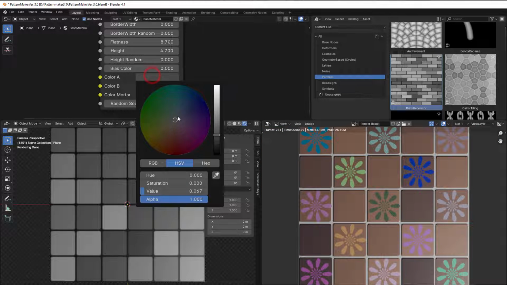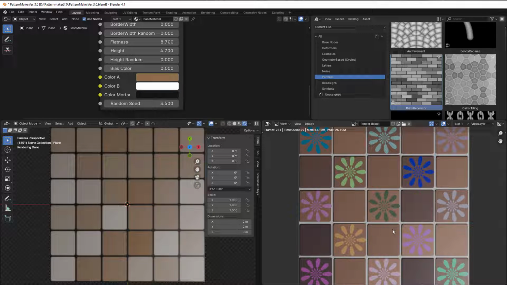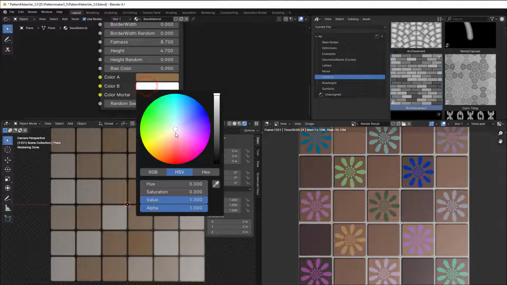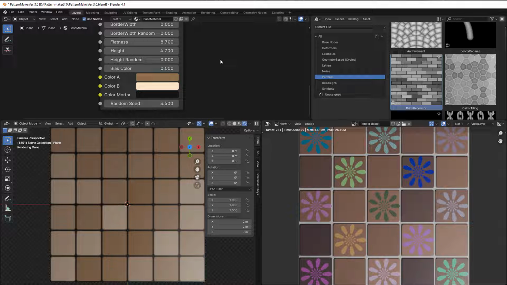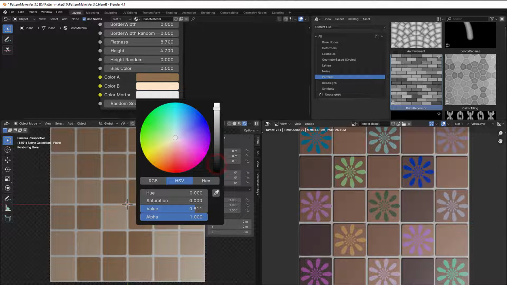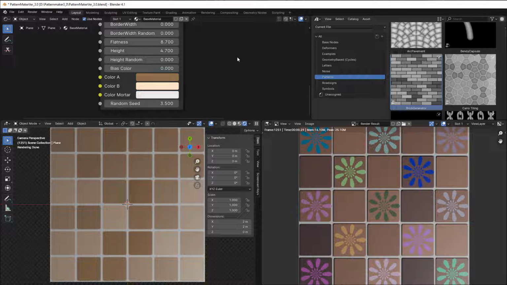I will not do too much changes because I can perhaps get it exactly like this, but then I have to play a lot to get these values because I didn't save exactly what type of values I had. So I just do some type of estimation, something like this. And then the color mortar is rather bright here, so we change that to something brighter, and we have something like this, and it will work.